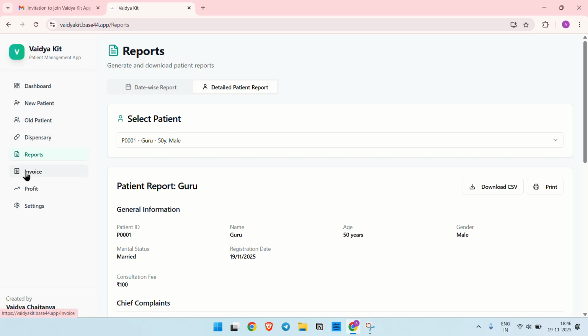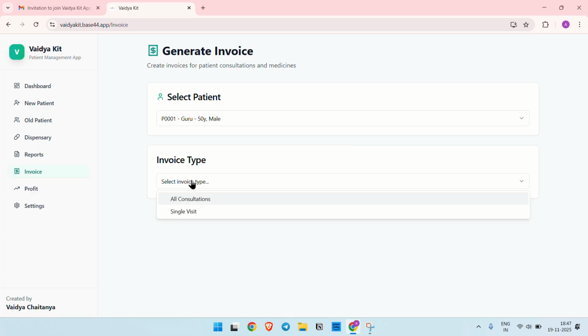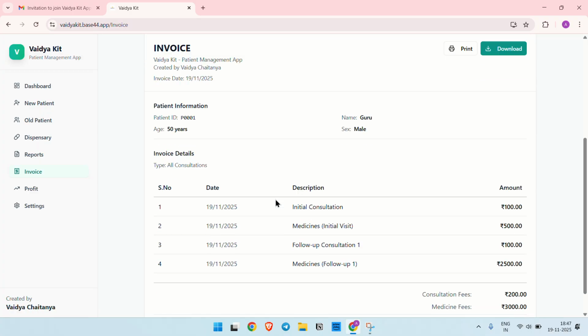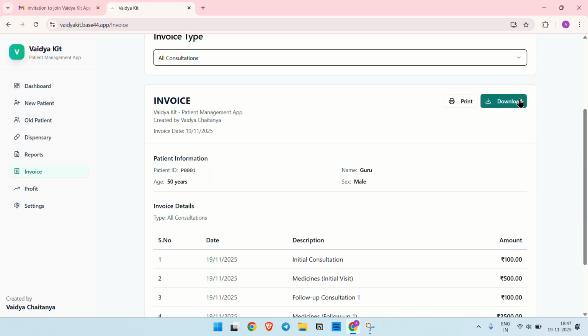And now if you see one more, invoice tab is there. Here you can select the patient, invoice type. So I'll give all consultation, means from the starting. See, initial consultation, medicines, follow up, and follow up medicines. Everything will be shown here. So like this also you can either download or you can print. Okay. See, download means it will save in CSV format, which is not much suitable for you. So printing is better. You can print and save as PDF.